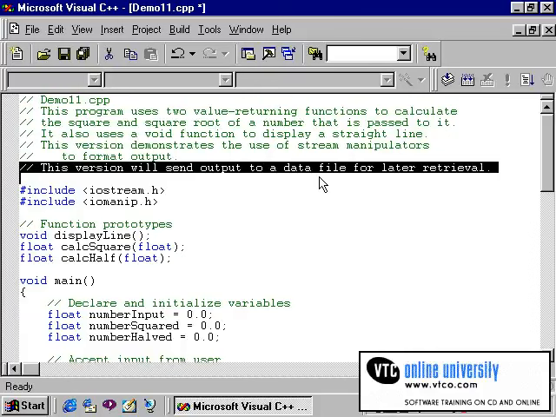All the programs we've written so far have sent the output directly to the screen. Sometimes, however, you might want to print a program's output. You can print the output by first sending it to a file, then using C++ to open and print that file. To send a program's output to a file, you must include the fstream.h header file in your program.